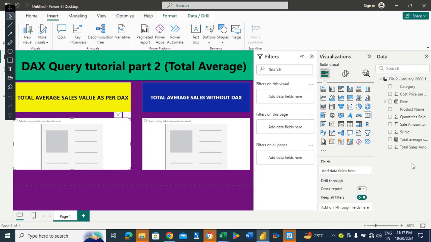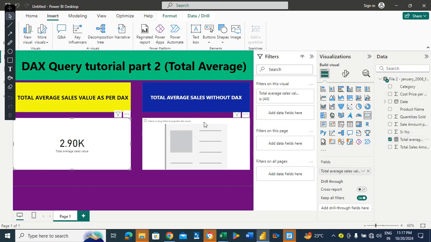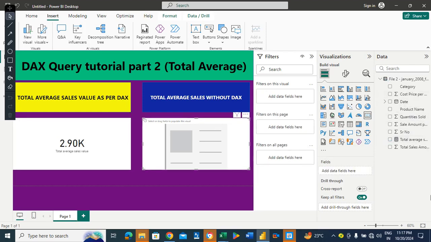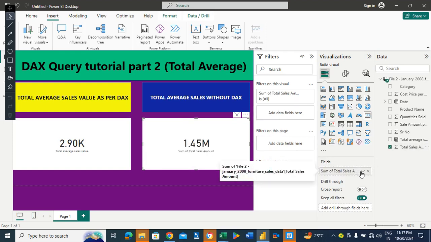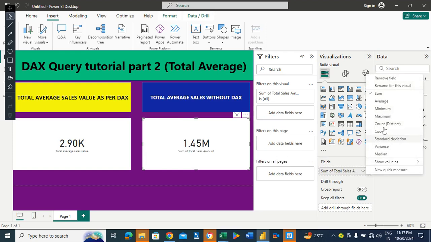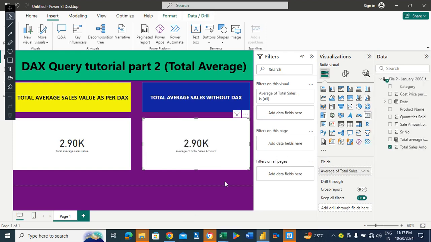I'll add just the tax measure that we have created, which is here. I'll drag it in the field option, and here what I'm going to do is I'll just click this amount, total sales amount, entire column, and drag it, and then I'll have to change it to average. Alright, so our DAX query is perfect.